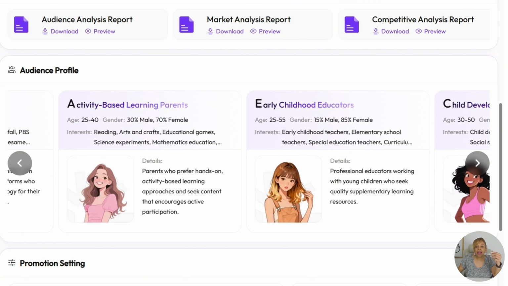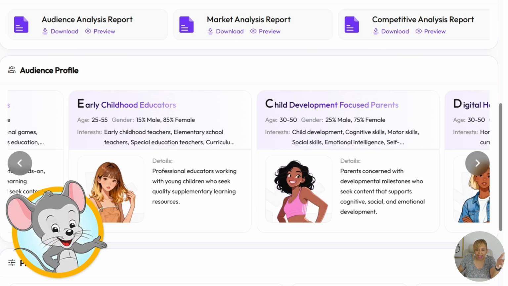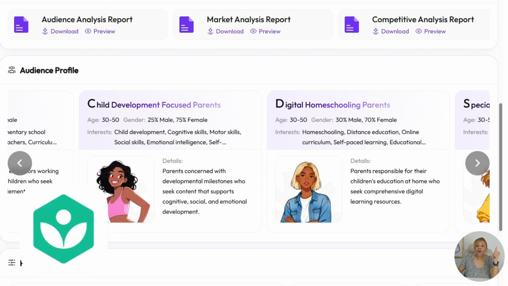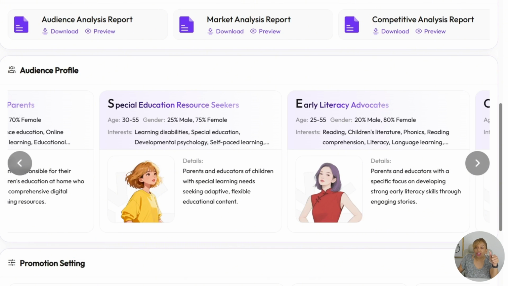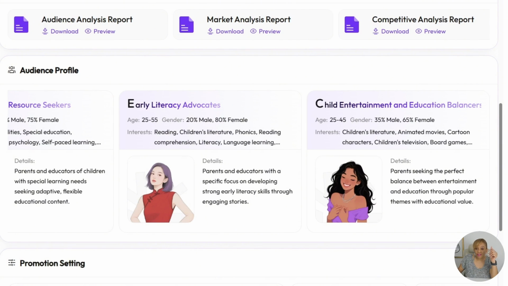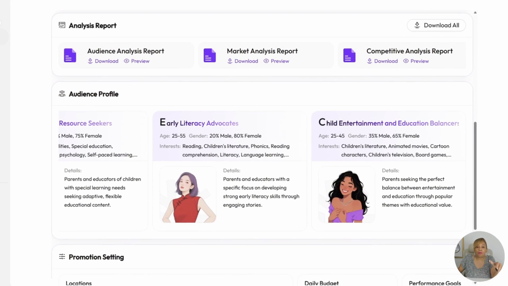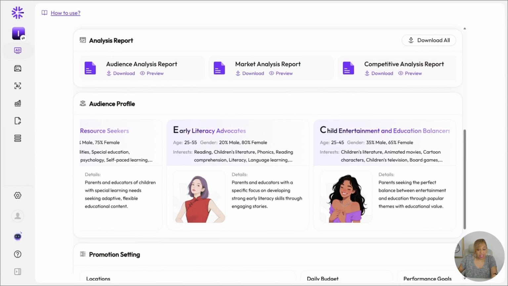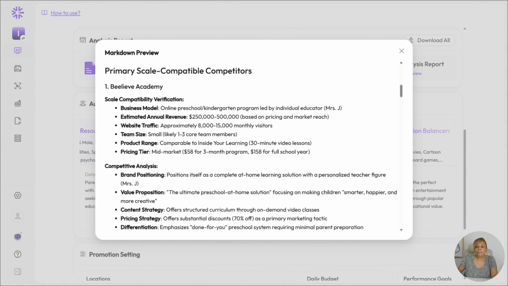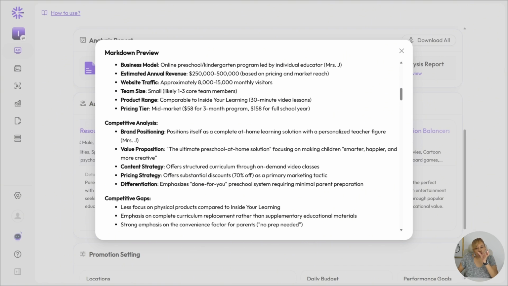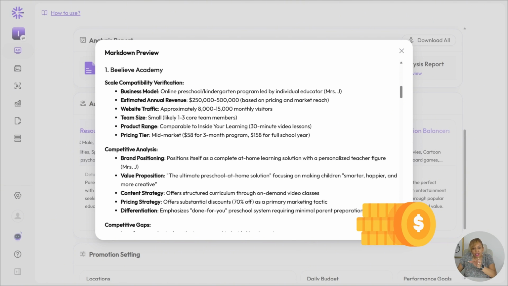Tech-savvy parents. Their interests are usually like ABC Mouse, Khan Academy, early childhood educators, digital homeschooling educators. These early literacy advocates, these are the people that I had to learn that I needed to market to. I had to learn all of this, okay? And I had to learn how to put the budget exactly where it needed to go. Before you make ads, you have to learn this.